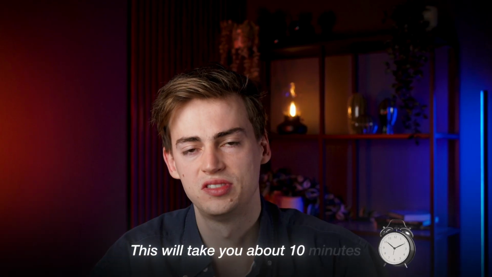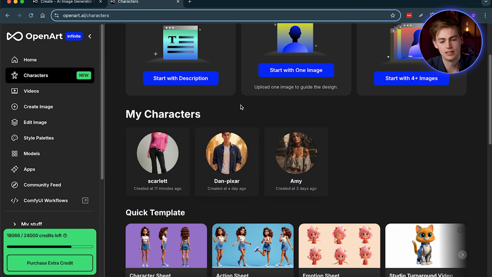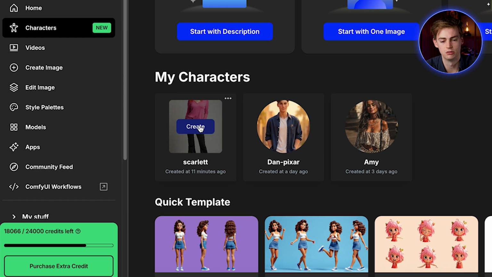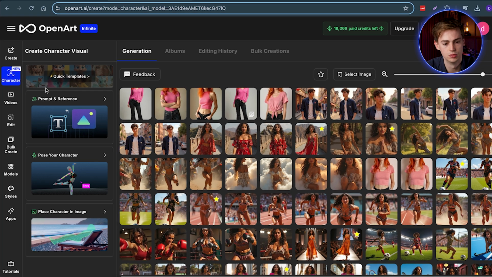This will take you about 10 minutes, and after that time is done, then we can start making our images. And the character is now done. So now we can create it. And by clicking on create, we are in the character mode right here.